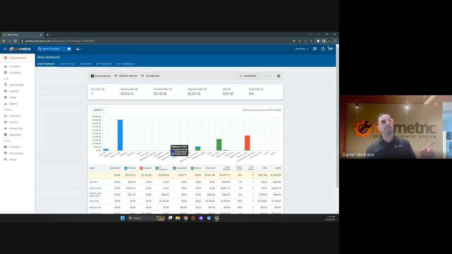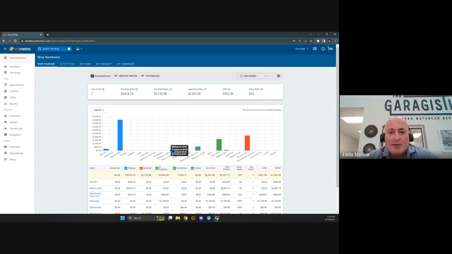Hit Techmetric in the upper left-hand corner, call the support number and ask for Daniel, or ask for the dude with the eye patch. I'm the only one so far. I may still have your cell number. I don't know if it's the same.